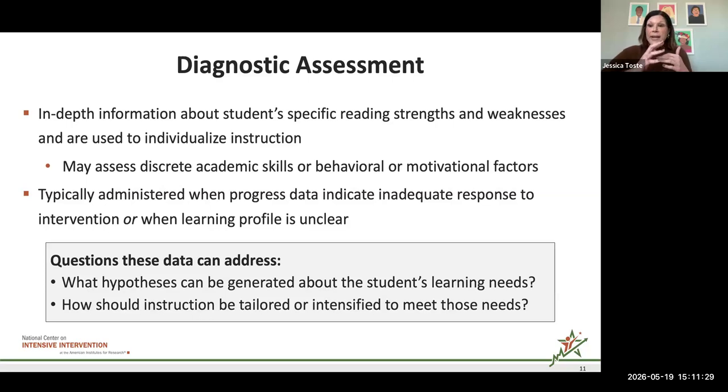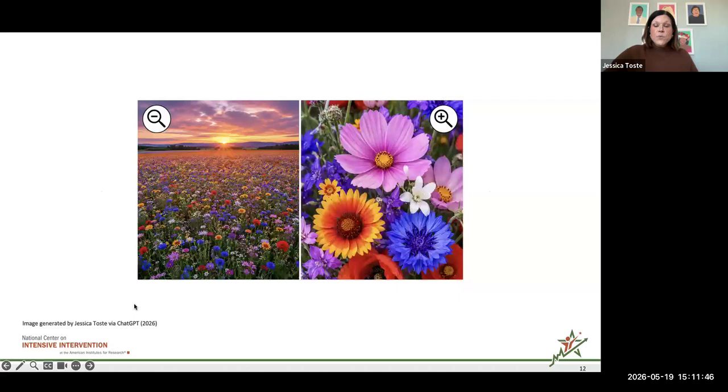So these diagnostic assessment data help us answer slightly different questions. They help us generate hypotheses about students' learning needs. What do I think they need to help them start making growth? They also help us answer questions about how I should tailor my instruction or how I should intensify my instruction to help meet those needs for my students. So this is really where we're going to dig in with diagnostic assessment.